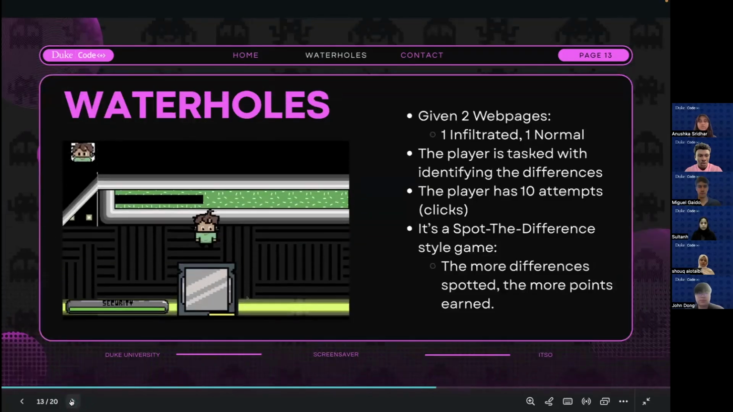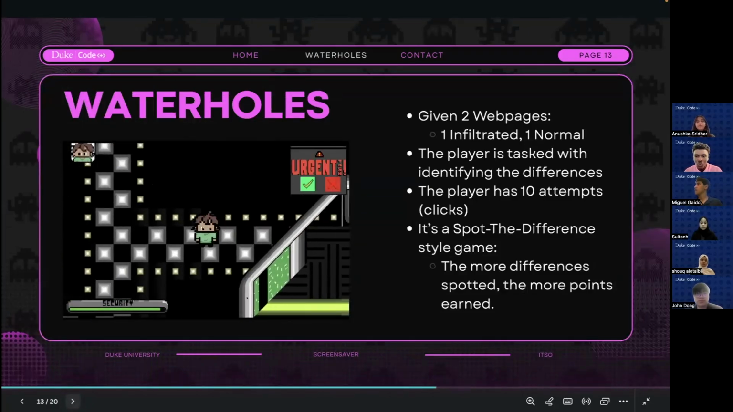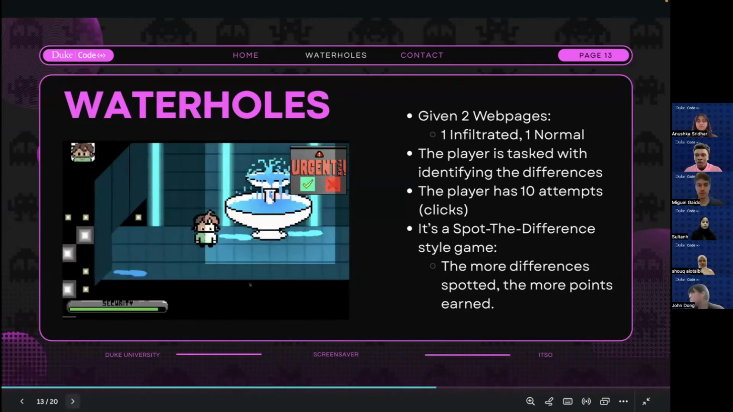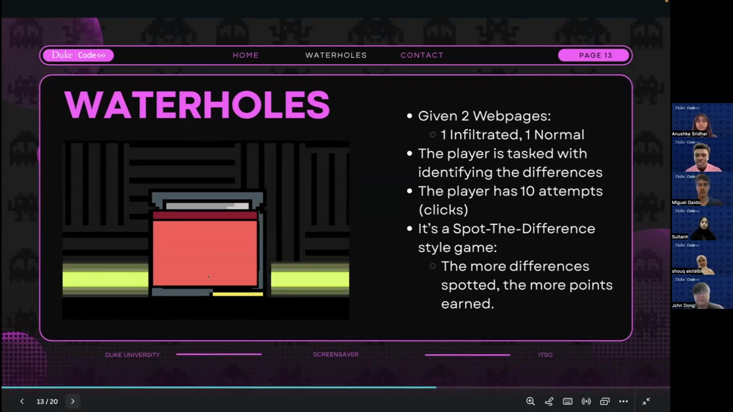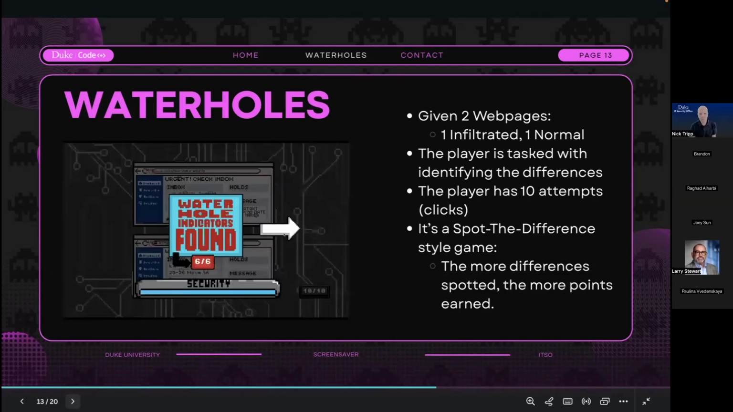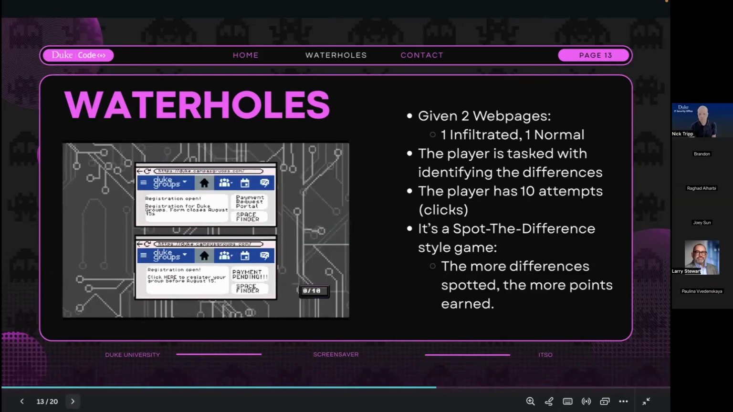The next game that we focused on was waterholes. A waterhole attack targets websites commonly visited by people. Attackers compromise these websites to infect visitors with malware, very similar to predators waiting at a waterhole for prey, hence the name. We gamify this by emulating a spot-the-difference type of game in which the player is given two web pages, one infiltrated and one normal, and the player has 10 attempts to spot the differences. The more differences they spot, the more points they get, and the more secure their bar gets.